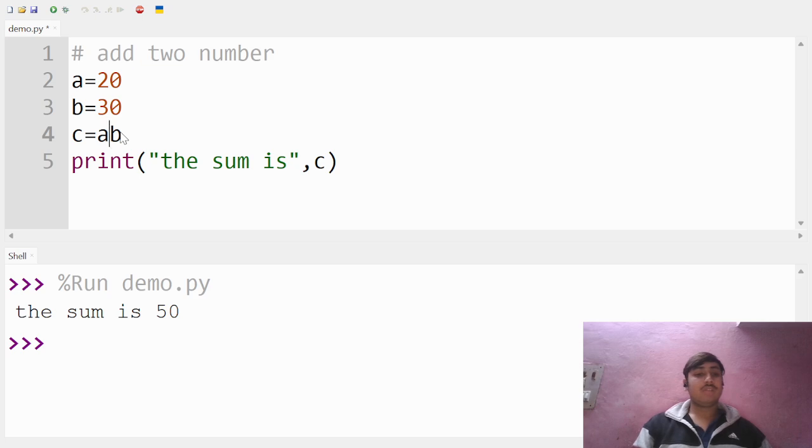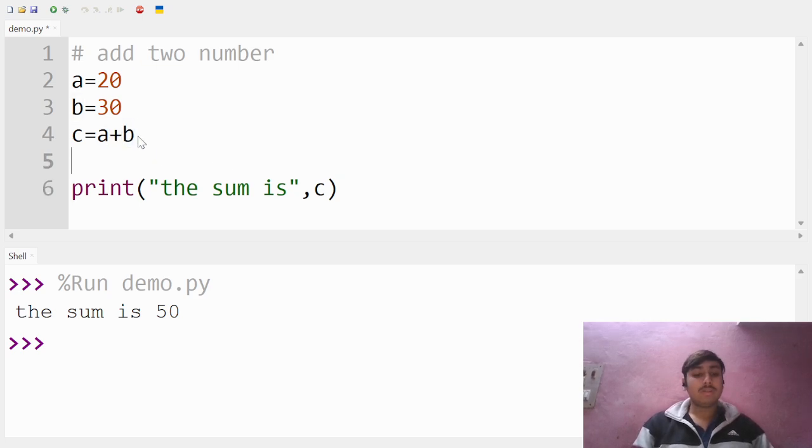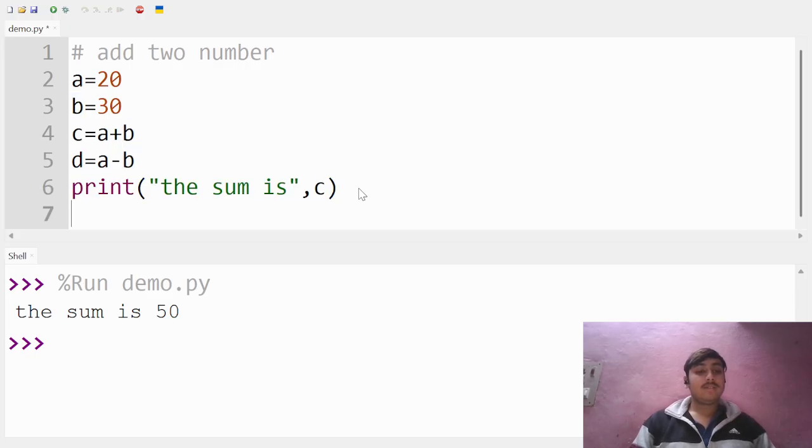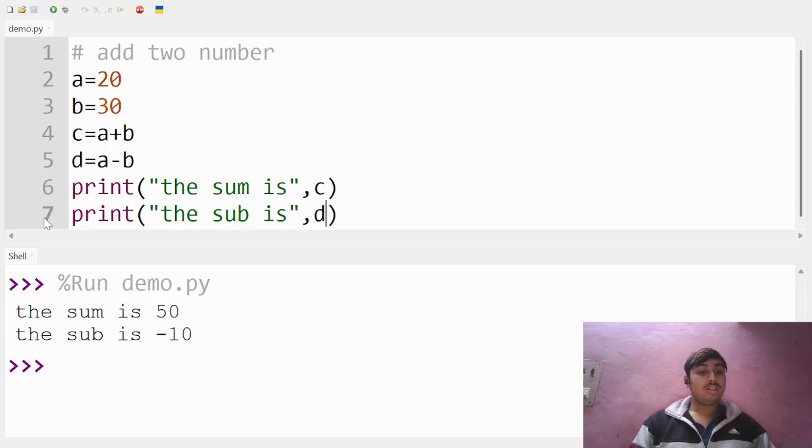And we can change this. Create another variable d equals a minus b. Then copy this line again for the subtraction and pass d, and then see the subtraction is minus one because a is smaller than b. Let's print it. Every line we have to comment so that we can further check it.